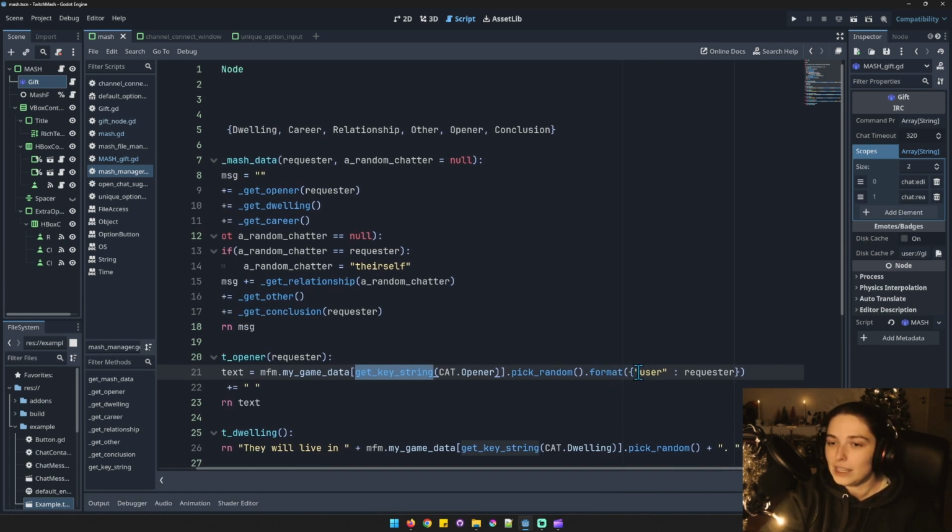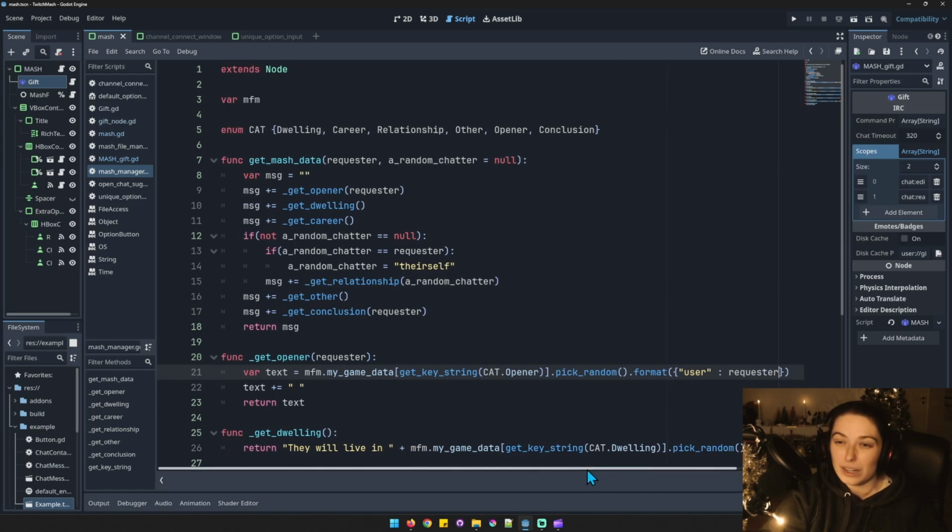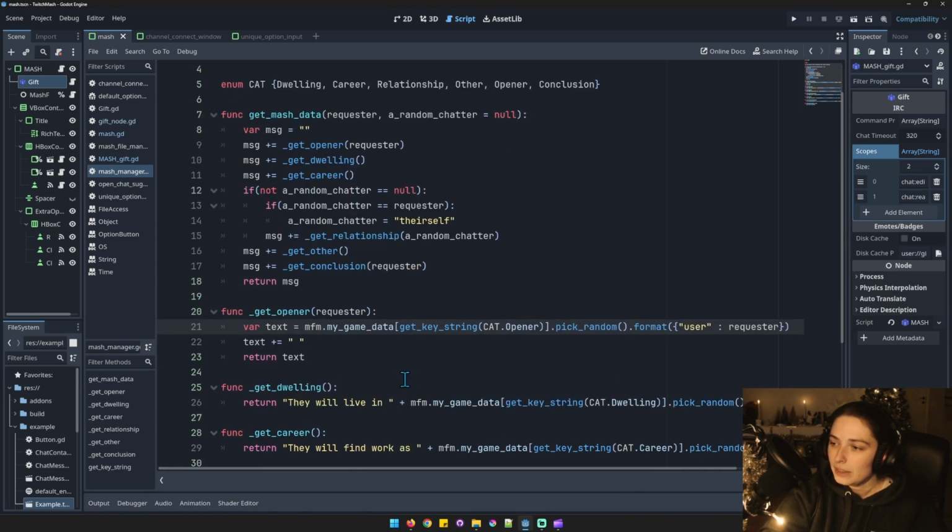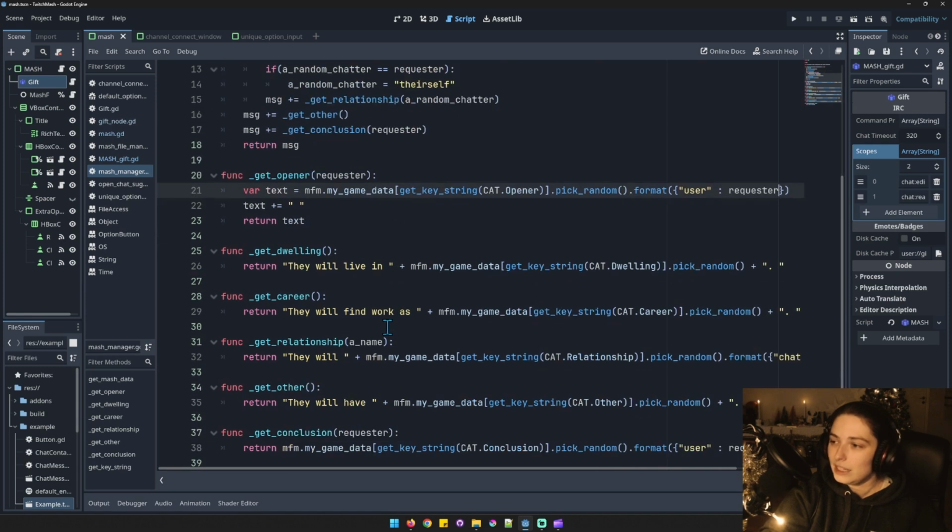And then we're using a string format tool. Anytime that we see the string USER in curly brackets, we replace the value with our requester's name. So then we can put that anywhere in the string instead of just in an explicit pre and post part of the string. It's much more readable, writable, shareable. And then we just add a space at the end, and then we return it. And in these ones, it's pretty standard. We're just going to say they will live in blank. They will find work as blank.